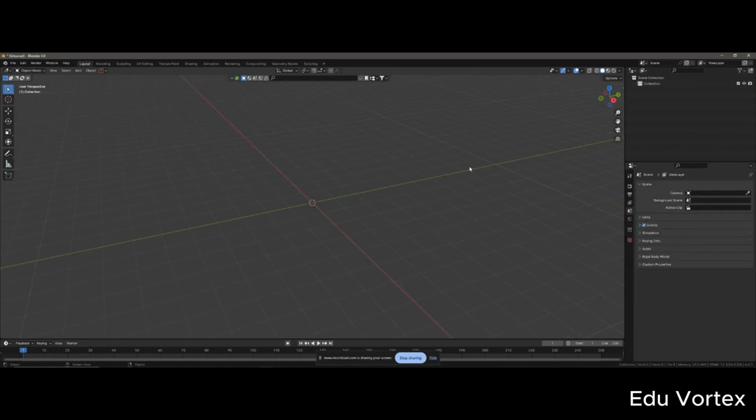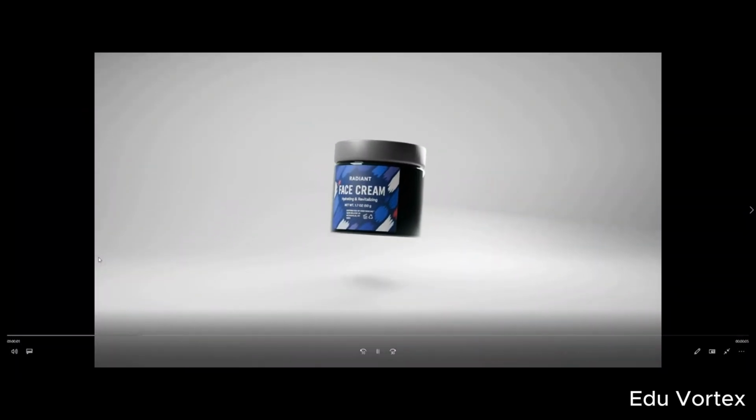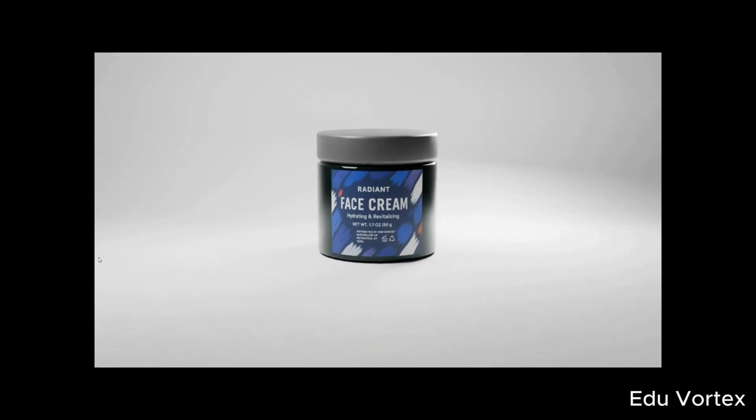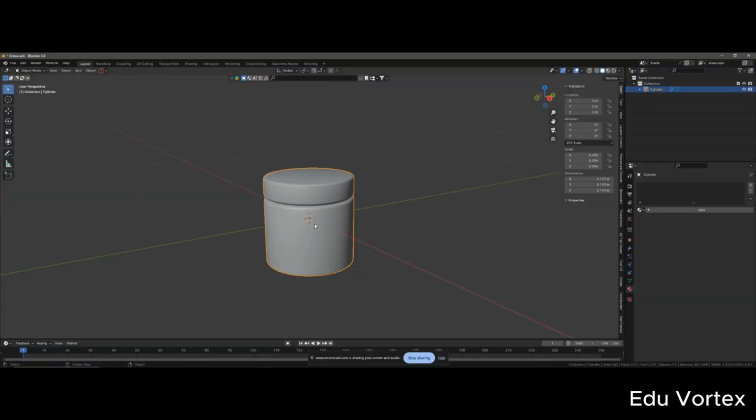Welcome to the Blender course. In this class, we're going to take a simple FMCG product like a bottle or a jar and make it into an ad using Blender. You don't need any prior experience. We'll guide you step by step from modeling to the final render. Once you finish the course, you'll be able to create something like this, which you see on the screen right now. So now we'll start adding the materials.